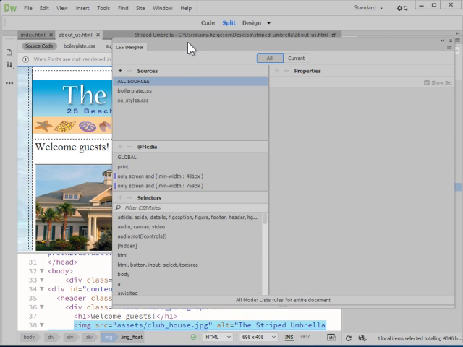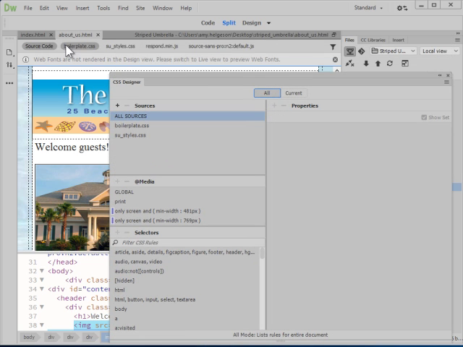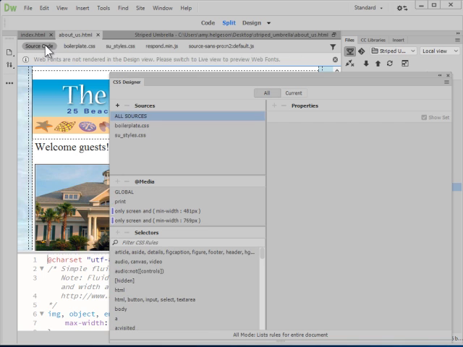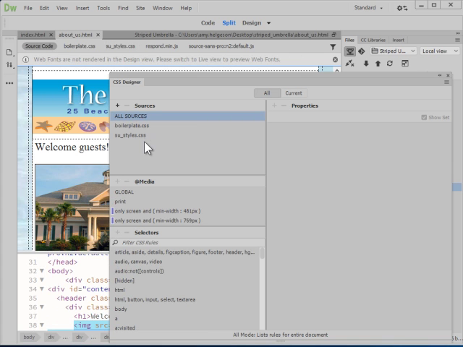Another thing is that if you're in a file on the Related Files toolbar, such as SU styles, you're only going to see SU styles. You're not going to see the other files that are associated with the About Us page. So make sure that you're always on Source Code so that you can see both of them. So Source Code and All.